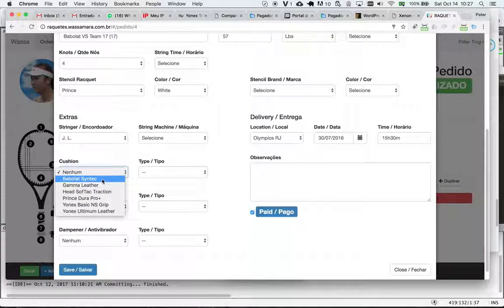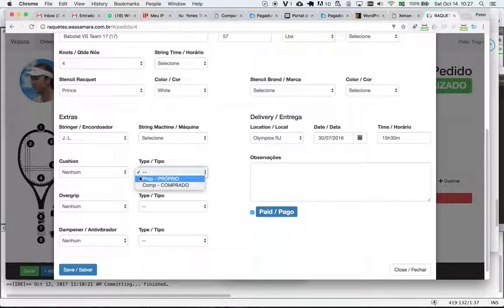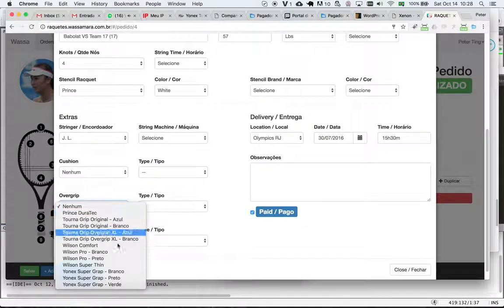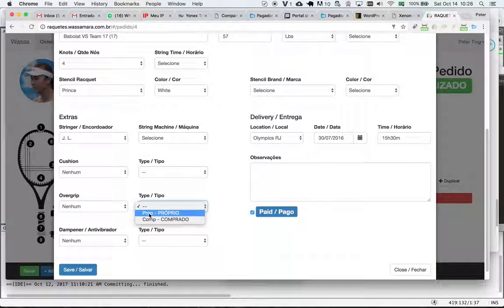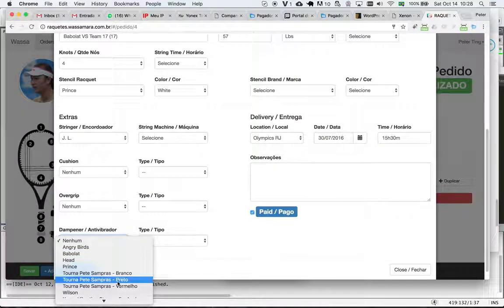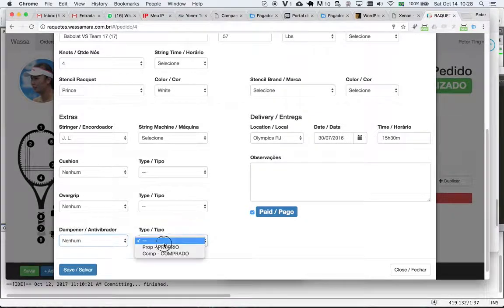there's a place where you can register all the types. And then here it just displays if the customer brought the item, or if you are going to sell it to him. Okay. Overgrip, there's tons of overgrip types you can register, and then also again if it is the customer's overgrip or if he's buying from the store, and if there's going to be any dampener, and if yes, if it is his or her dampener or bought from the store.